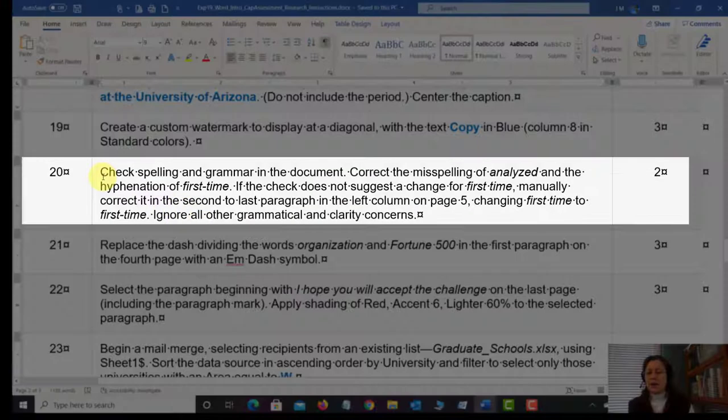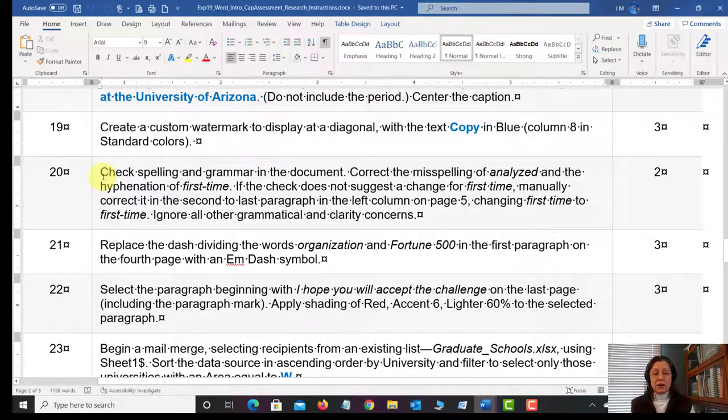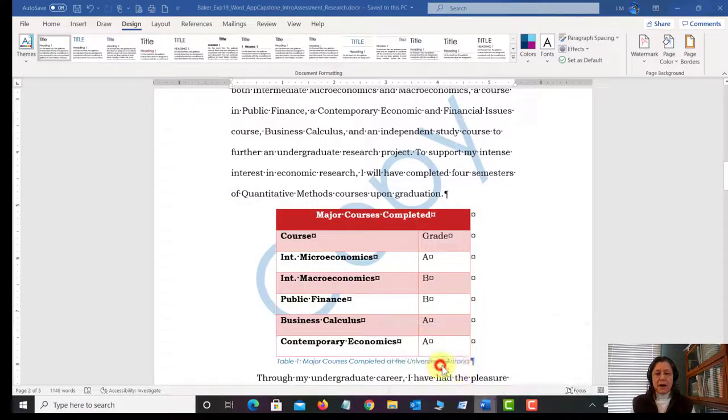Step 20. Check spelling and grammar in the document. Correct the spelling of analyze and the hyphenation of analyzed, and the hyphenation of first time. If the check does not suggest a change for first time, then manually correct it in the second to last paragraph in the left column on page 5, changing first time to first-time. Ignore all other grammatical errors. Now, let's go back to the document.